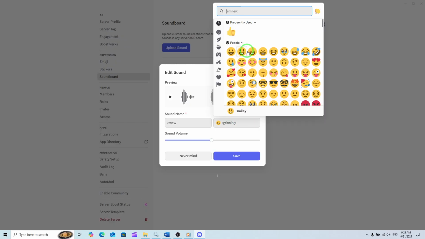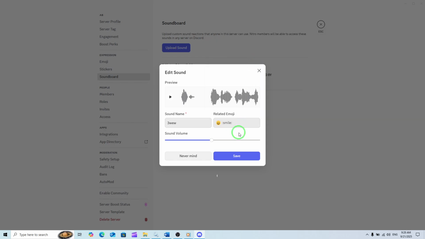Next, click on the section labeled Related Emoji. This option lets you swap out the current emoji with a different one. Choose the emoji that best fits the sound effect you're editing. You can pick something funny, expressive, or even thematic to match the vibe of your server.